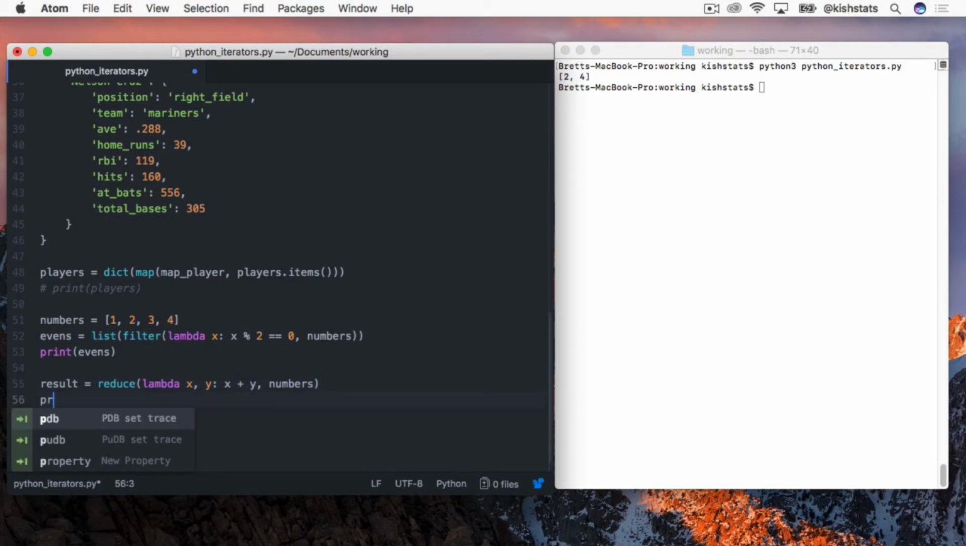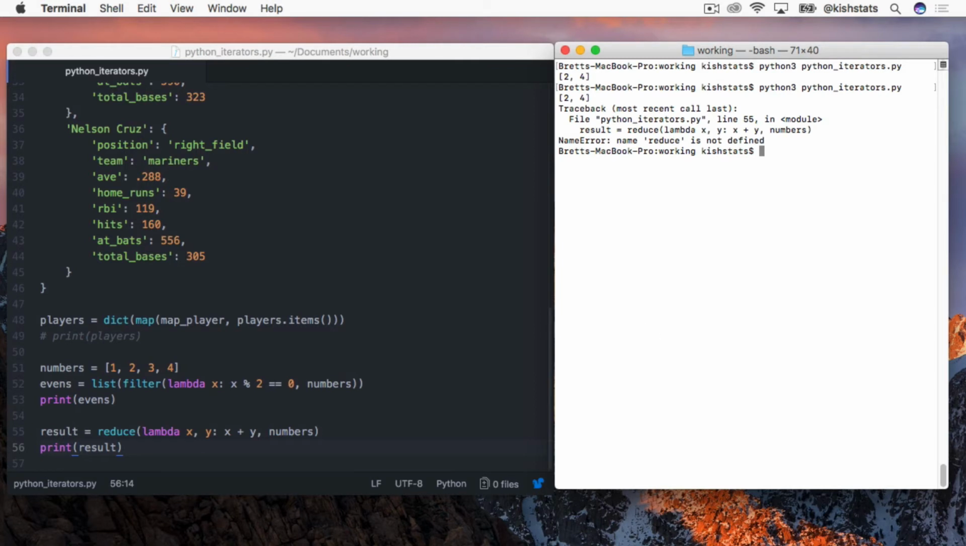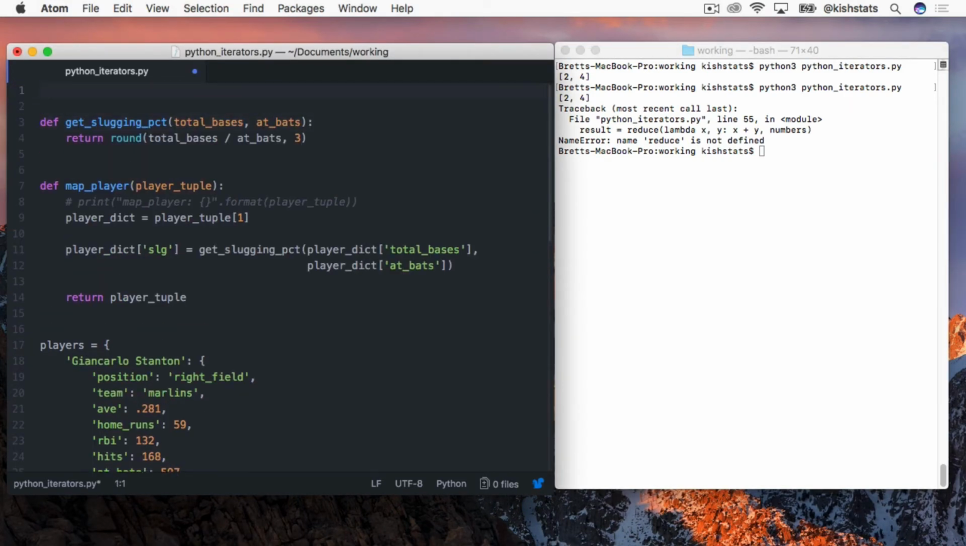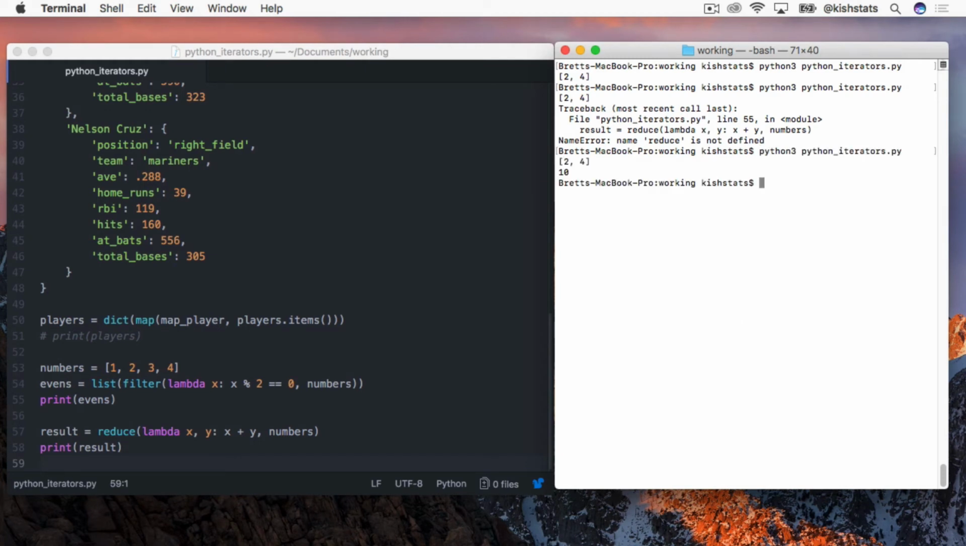So if we go ahead and print our results, save and run. So we actually have to import the reduce function. So I'm going to go to the top of the file, and that is in the functools library. So we imported reduce, and then if we go ahead and rerun that, we get a value of 10. So 1 plus 2 is 3, plus another 3 is 6. Then that cumulative total plus 4 is going to give us our value of 10.